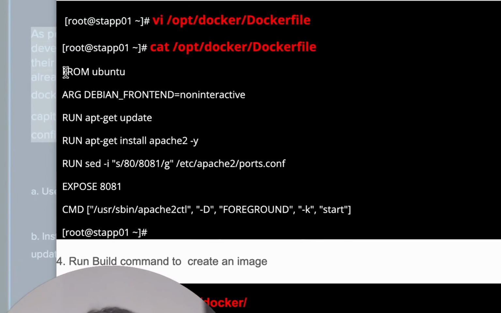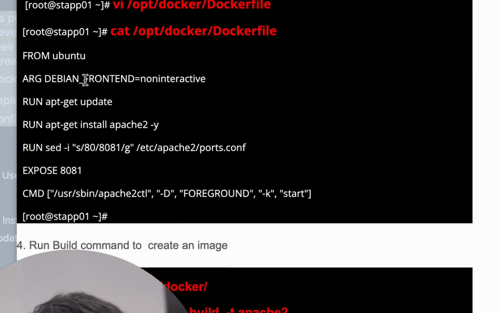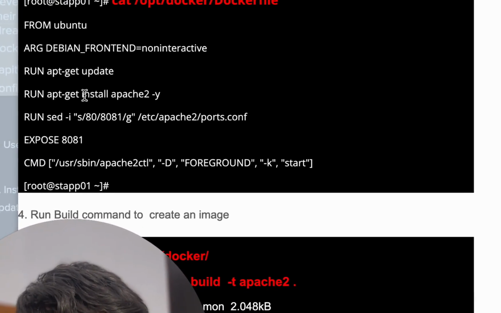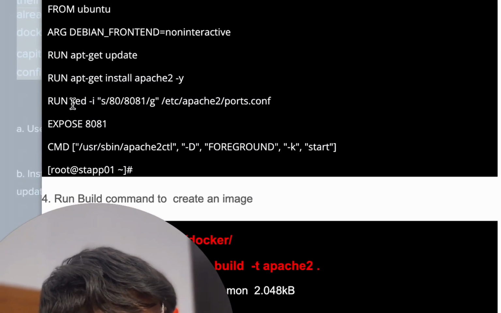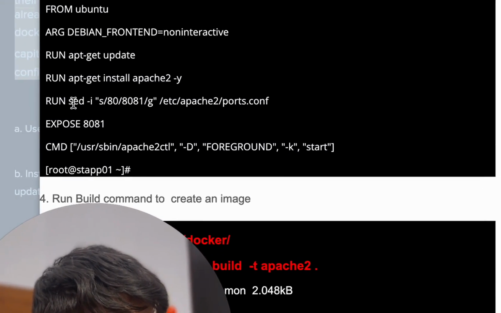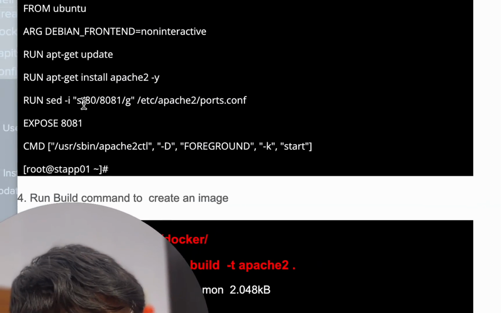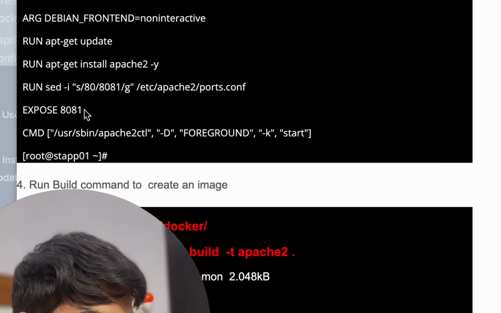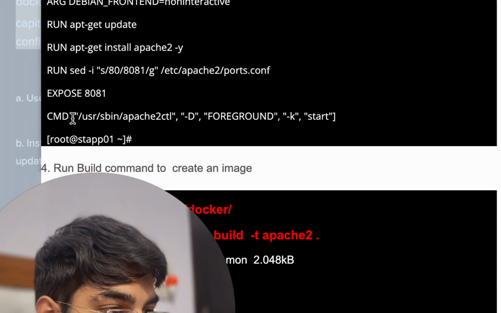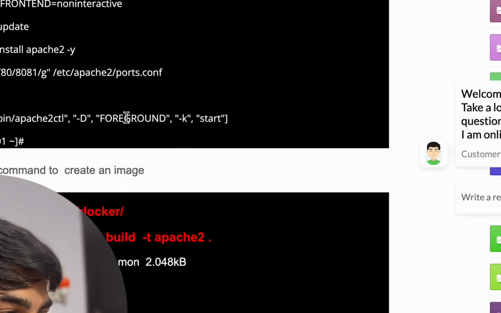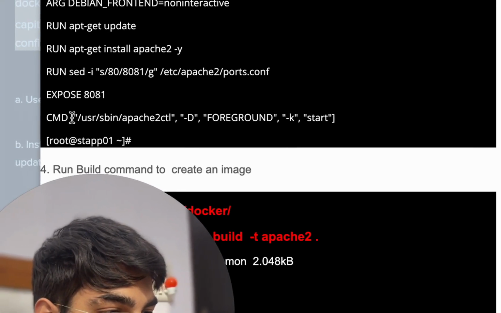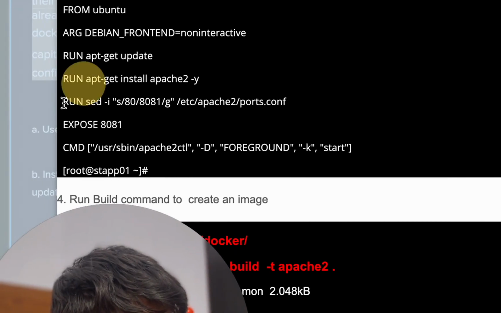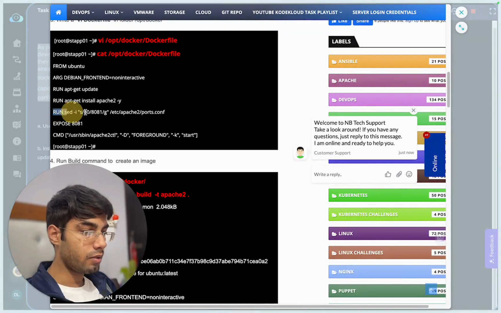Now, I have done this correctly from Ubuntu. ARG DEBIAN_FRONTEND=noninteractive. I have no idea what this is for. RUN apt-get update, apt-get install apache2 -y. That is also good. Now, this is what they always use to change something from this, but it did not run in my case. Then they are exposing it, and then they're using the command apache2ctl -D FOREGROUND -k start. I am unsure of this and I am okay with this, but this is something that I could not run in my previous lab.